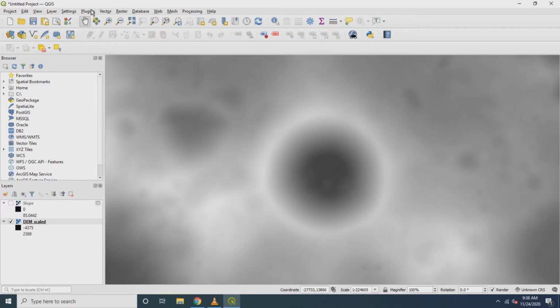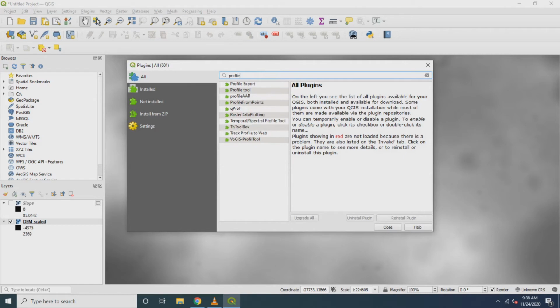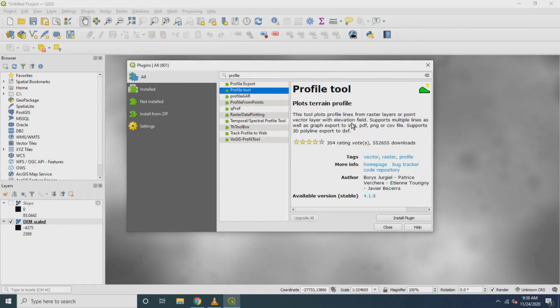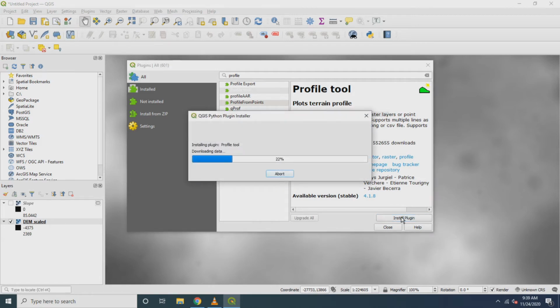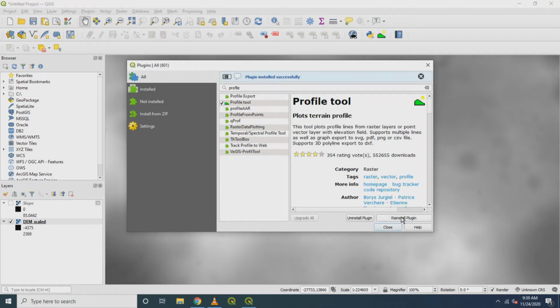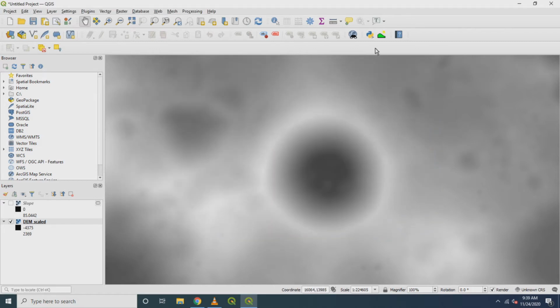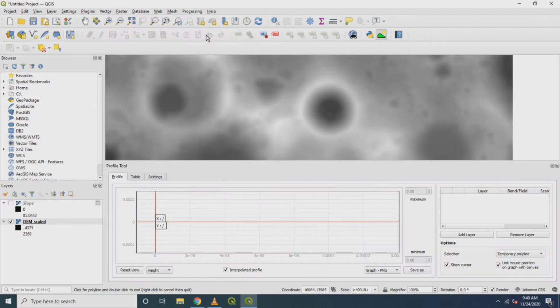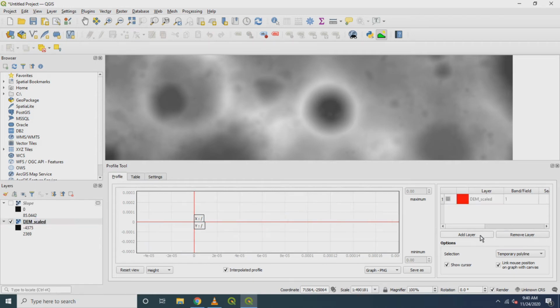You can install the Profile Tool plugin by clicking Plugins, Manage, and then search for Profile. This one plots profile lines from raster layers, so that's the one. Click Install. Now we have a new button in our button bar, and we have a new menu item under Plugins. Let's run the Terrain Profile tool. This tool needs to know which layer to analyze, so select the DEM scaled layer and click Add Layer.